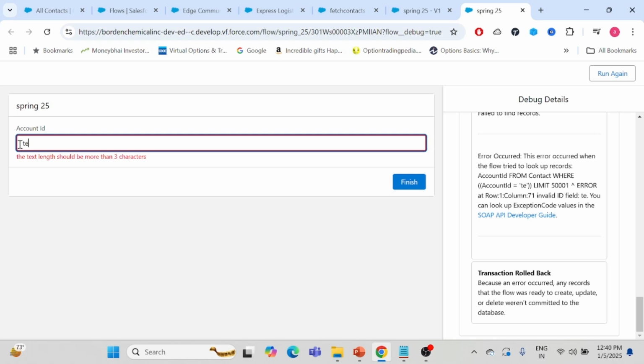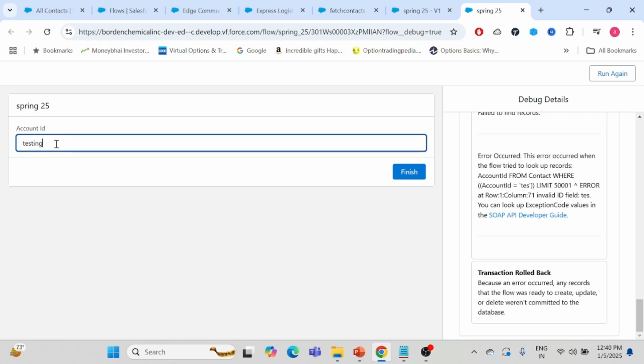Earlier, I used to give the value and then click outside of the box, and then I would see the error message. But going forward, this is not the case. This is completely runtime: as soon as you start entering the values, you will be able to see the error message on the UI. So this is feature number 4 which we have got as part of Spring 25.